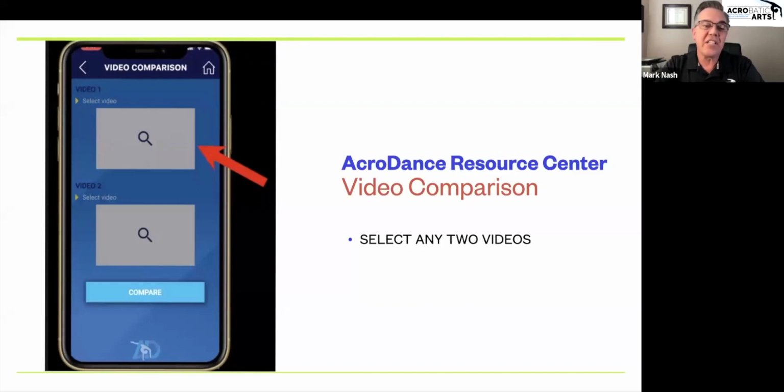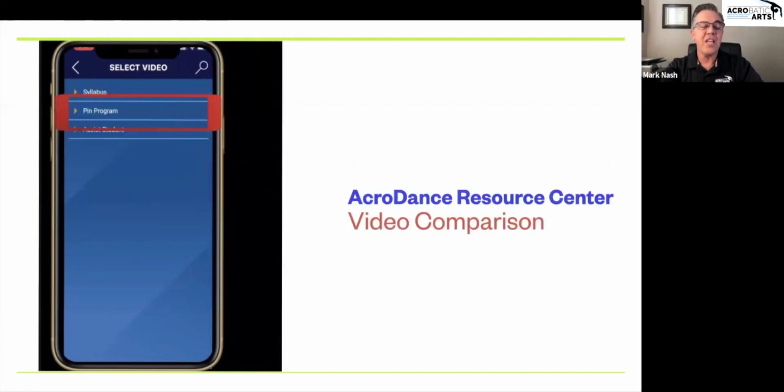Now, I'm going to tell you a little bit about creating your own library in just a minute, but we're going to presume that you already have some content there for purposes of this, and then we'll talk about how you can upload it also in just a moment. So if you click on the top box with the magnifying glass, then you will be taken to, in this example, we are going to select the PIN program.